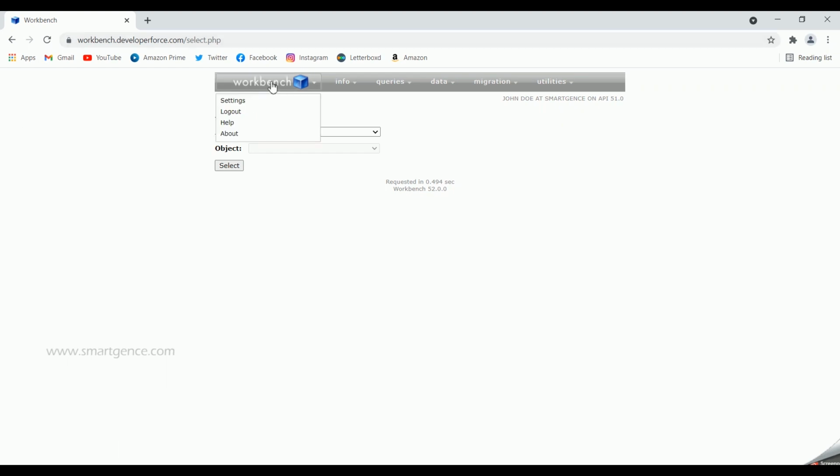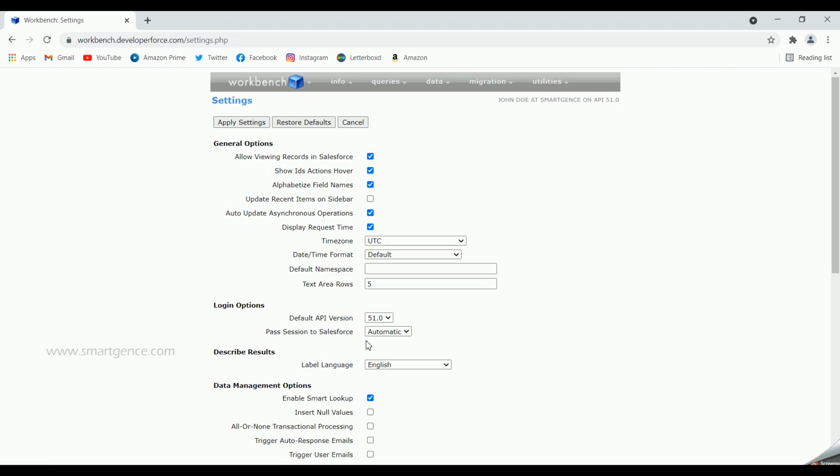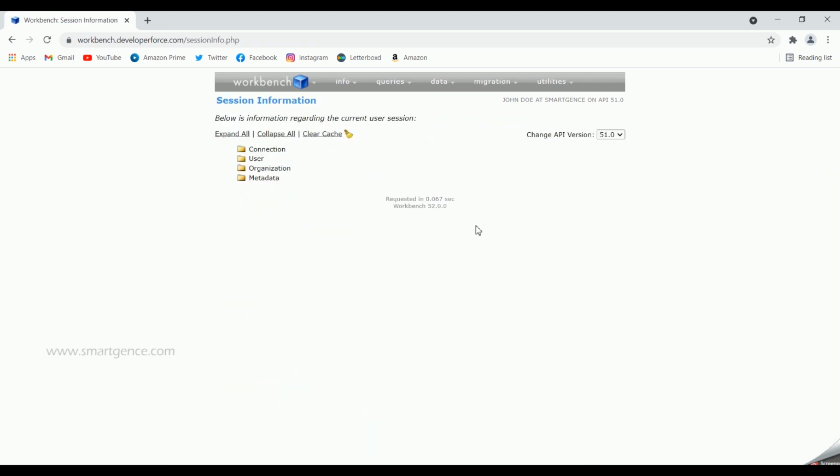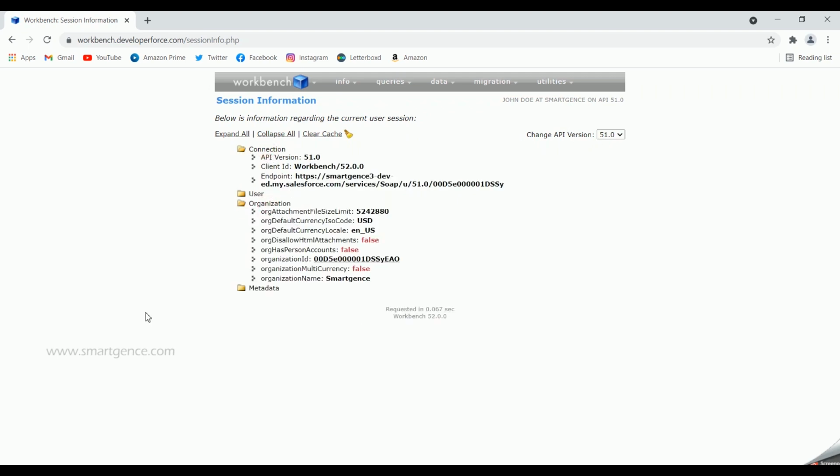Firstly, this Workbench. We have been seeing settings, right? This settings would basically be Workbench standard settings: the time zone, API version, label language, and stuff like that. So this is what settings of Workbench is, and logout, help, and about. As you know, these are all straightforward, right? Then in info, we have seen the session information. We have seen this in our presentation, right? It would give you the information on who has logged in, what is the API version, connection details and organization details and stuff like that. So that is what session information would provide us.